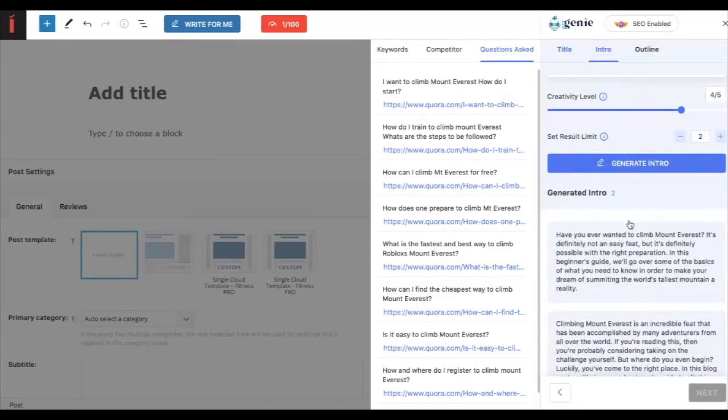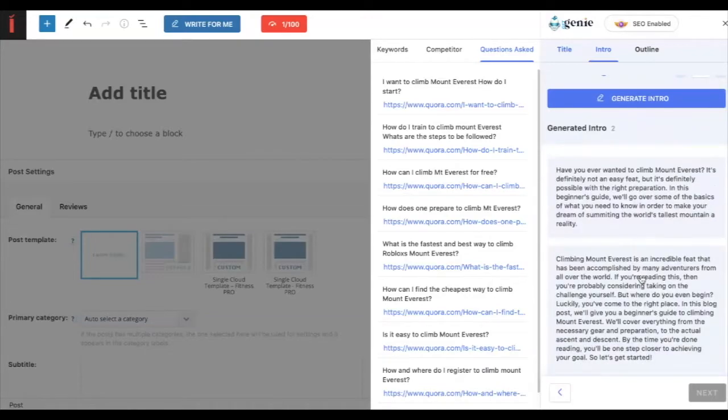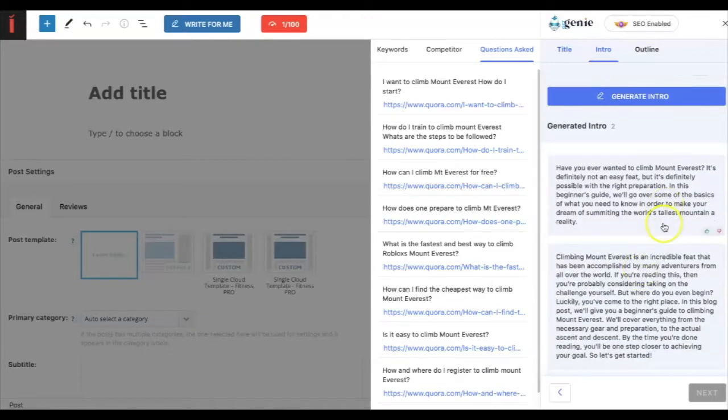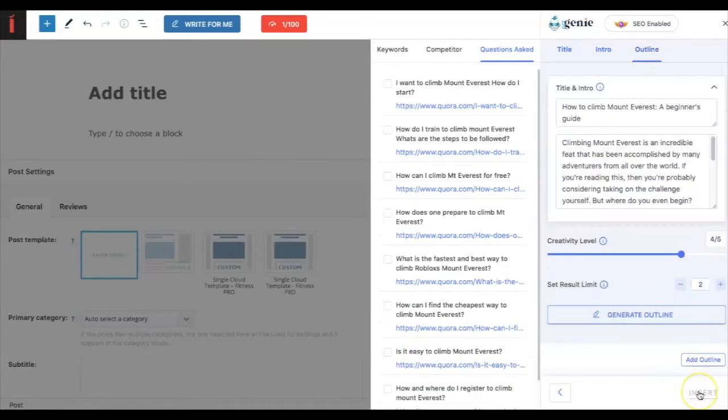Okay. So have you ever wanted to climb Mount Everest? It's definitely not an easy feat, but it's definitely possible with the right preparation. In this beginner's guide, we'll go over some of the basics of what you need to know in order to make your dream of summiting the world's tallest mountain a reality. Okay. So that's a nice one. Okay, so I think I like this one more. So let's mark it and click on next.